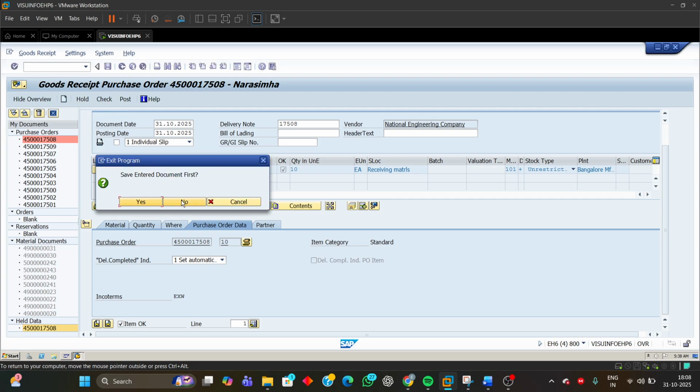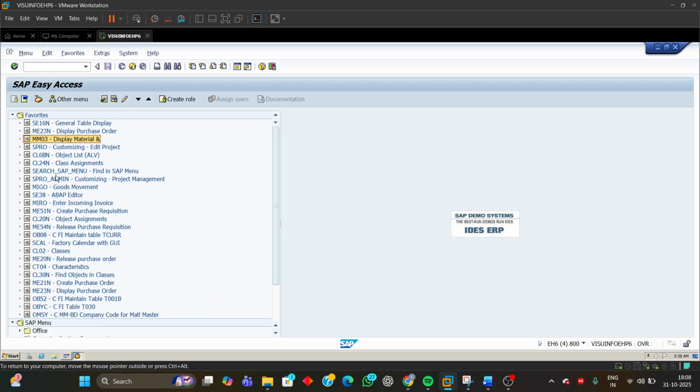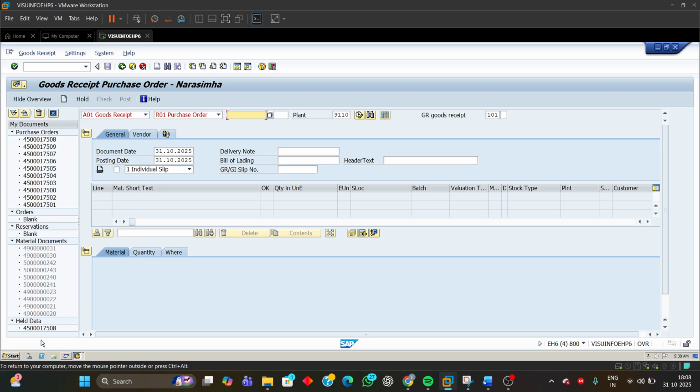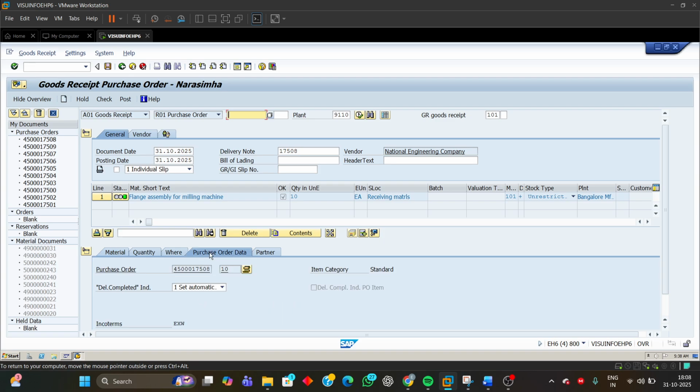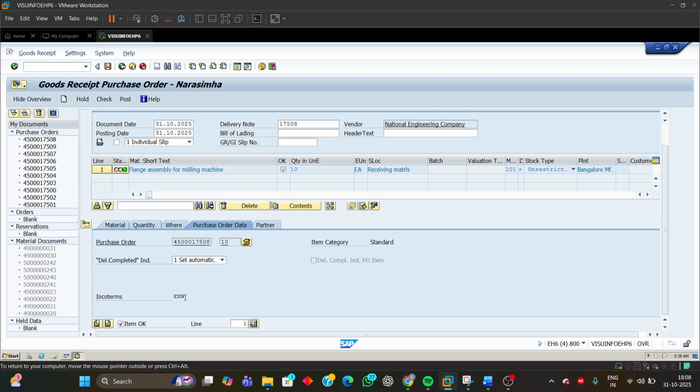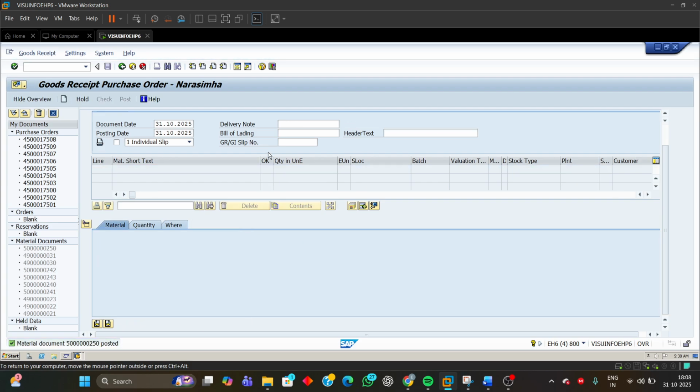I will show you one thing. Go to MIGO. Here you can always see this one, 17508. If you want to post a goods receipt for this held purchase order, just double click here. It will automatically capture everything on the right side. All the details are already here. Then you just post. See, we have posted the goods receipt for that purchase order.